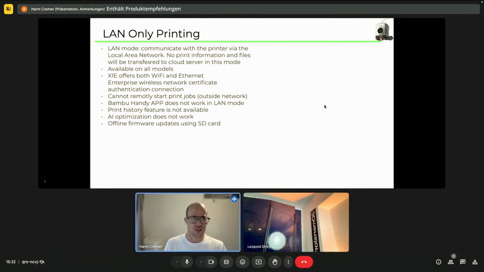When choosing the LAN-only setting, no print information and files will be transferred outside your network. So not to the cloud, not to anything. Any communication will stick to your local network. This also means that you will not be able to access your printer outside the network, or you should be using a VPN, for example, but you have to be in your network to control the printer.